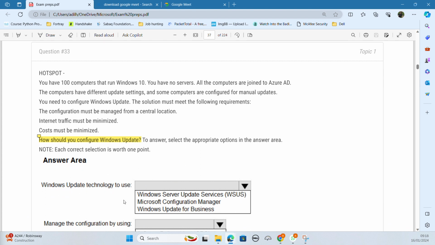You need to choose this one. So, Windows Update technology to use. Which Windows Update technology would you use? Windows Server Update Service, Microsoft Configuration Manager, Windows Update for Business. Okay. So this is for Azure AD.